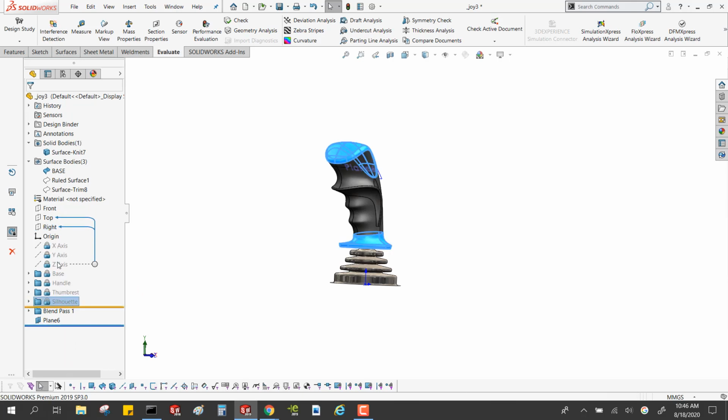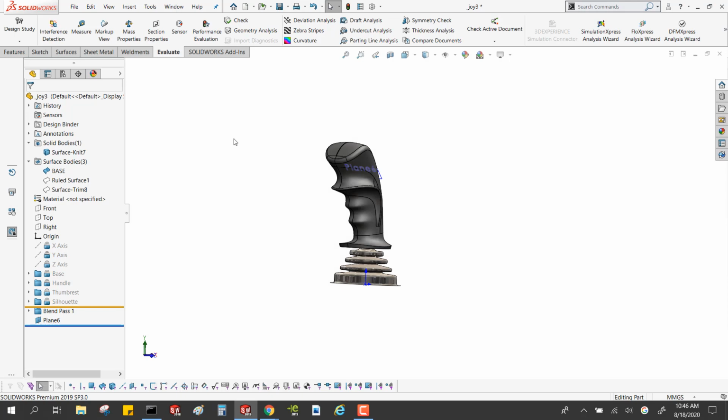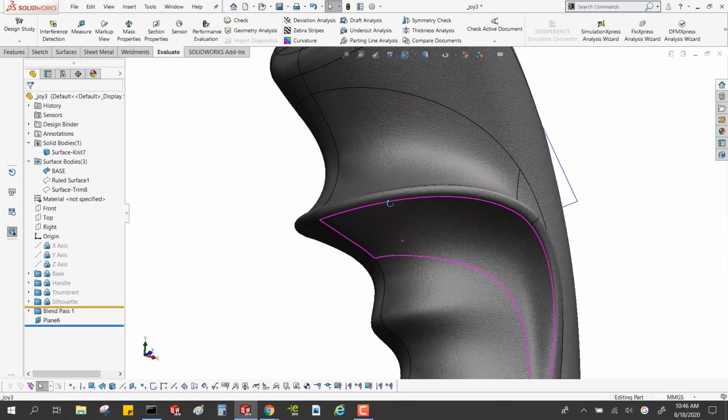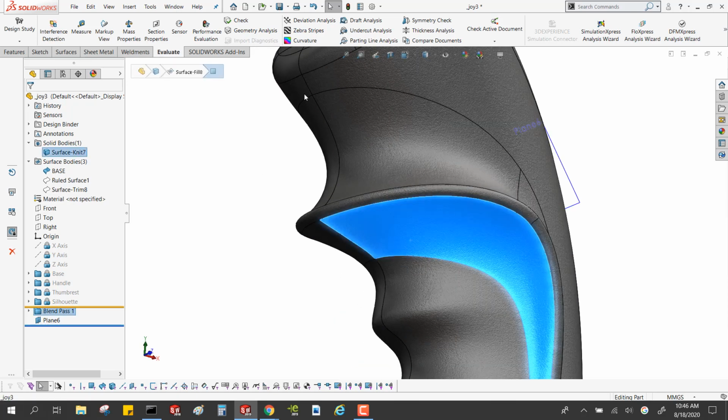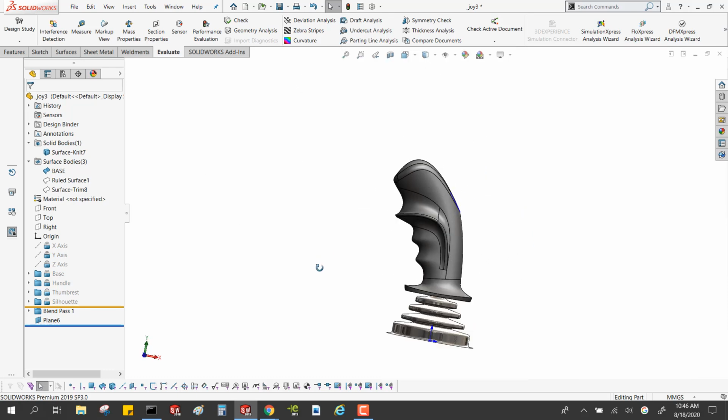You see the little padlock that it's put on these features? That means those features are no longer going to rebuild. So now when I go to my performance evaluation, instead of 6 seconds for every change, now I'm down to 2 seconds for every change. So a lot of times I'll use that just for my own sanity as I'm building a part. It's like, okay, the thumb rest and the handle are done. I'm just working on these blends and patches. And as I'm doing it, I don't want to be sitting there watching the hourglass of waiting for the 57 surfaces ahead of it to rebuild.